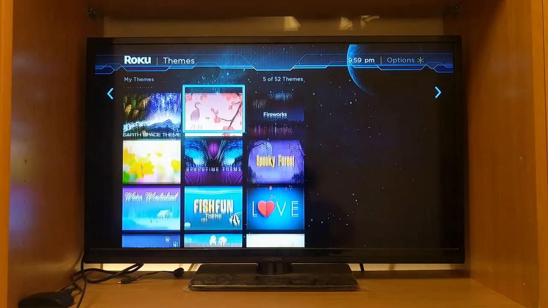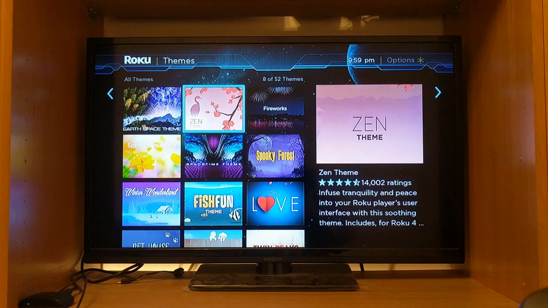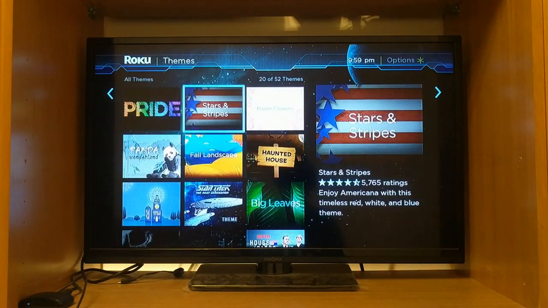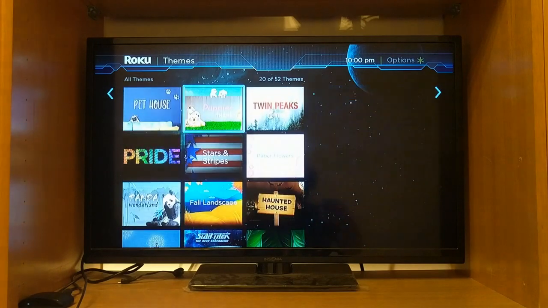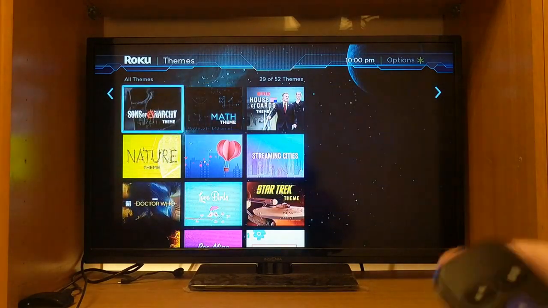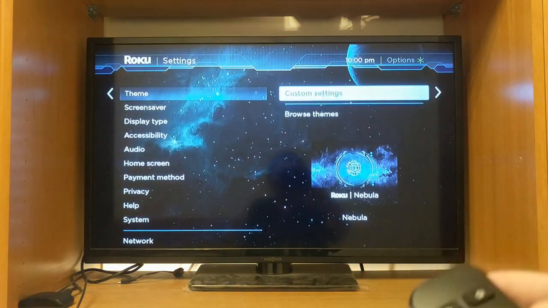So in these themes, there's plenty of them. You can choose what you want the theme to be in the background, and depending on holidays, it changes the background for the specific holidays. So recently it was Mother's Day, and it changed the Mother's Day theme holiday. So that is one way of just customizing your Roku a little bit, just to make it a little more personal. Another way is the screensaver.